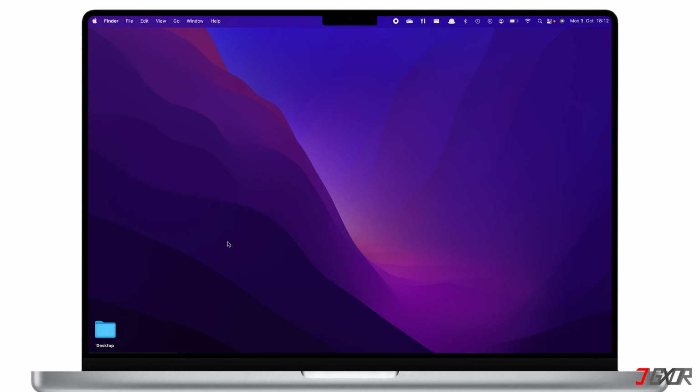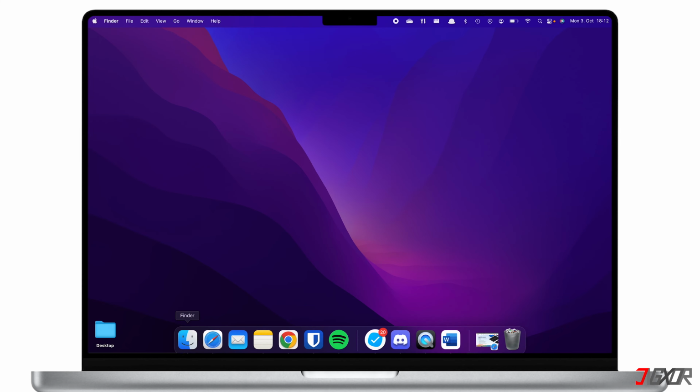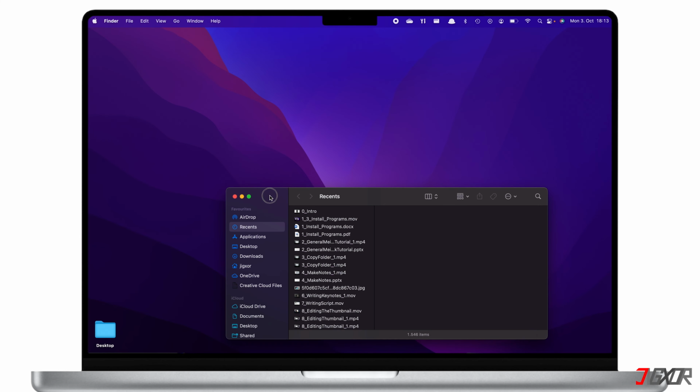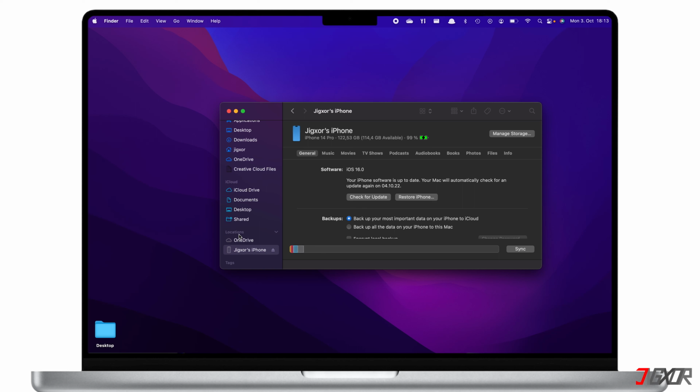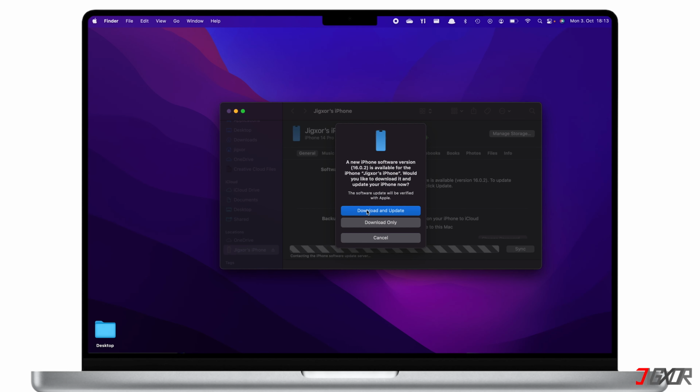If you're either using a Windows PC or a Mac running on macOS Mojave or earlier, you can use iTunes to update your iPhone. For macOS Catalina or later, you may simply use the Finder application. After launching either of the two programs, locate your iPhone in the sidebar and click on the Check for Update button. Download and install the update if it is available.